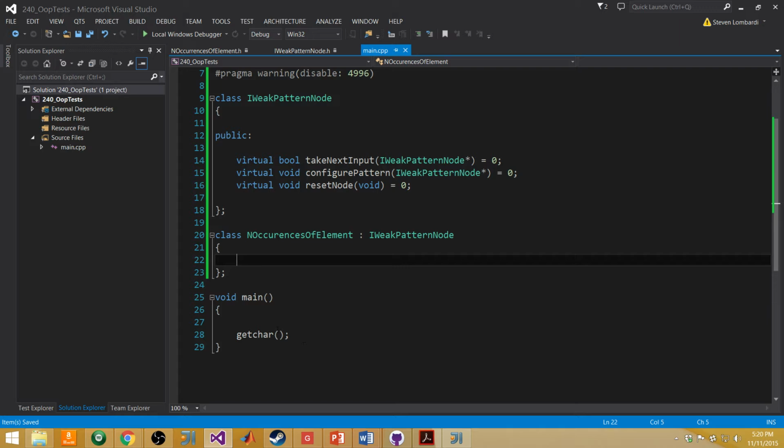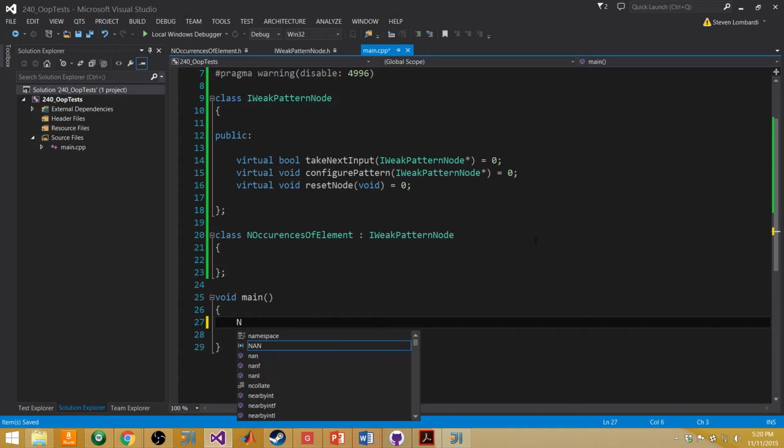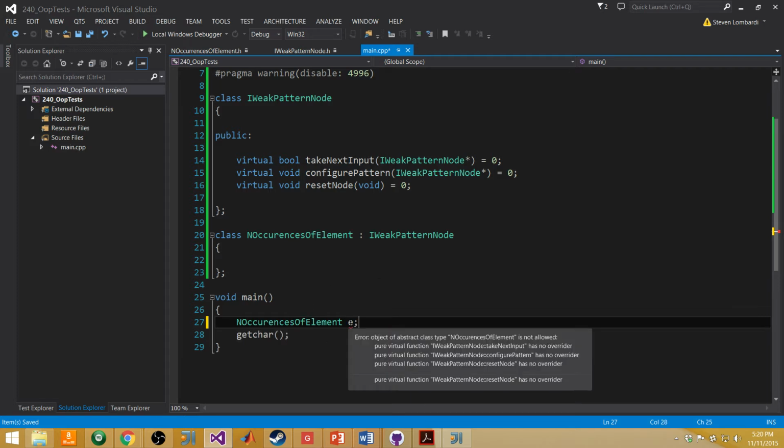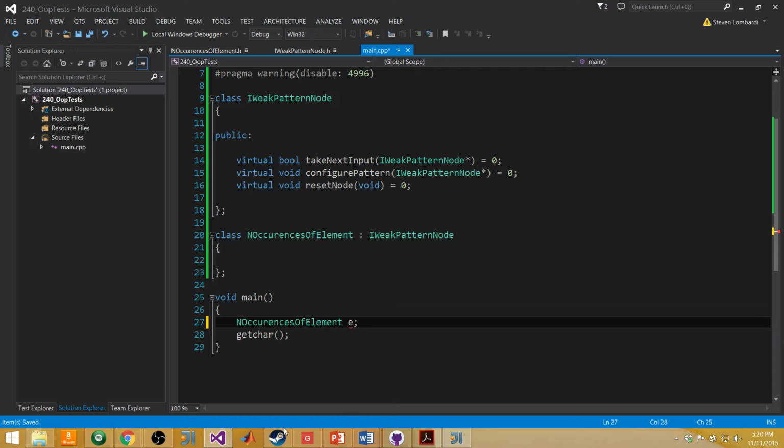So now I'm going to actually declare n occurrences of element e. I'm going to declare it in main, and you're going to notice the error: object of abstract class type n occurrences of element is not allowed. There's no overrider for pure virtual functions, and literally it's telling us right there that there's no overrider. We can't do anything with it. So because of that, we have to provide something. What I'm going to do is provide just the basic building block for it.